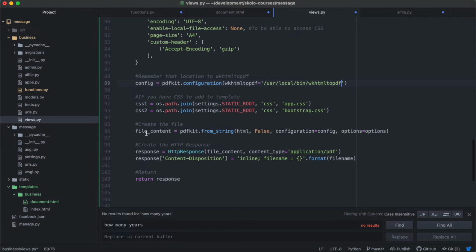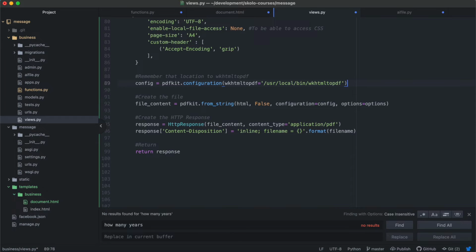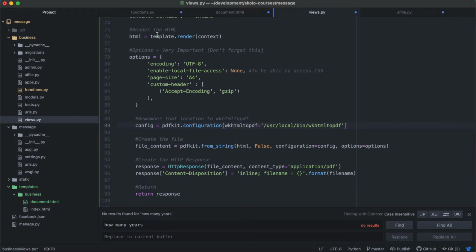And then once you've done that, you can actually enter your CSS, but I'm going to remove these. All right, CSS1 and CSS2. I'm not going to enter this because usually it doesn't really work well anyway. And then you get the config, and then the file content is PDF kit from string, that HTML, which is that HTML over there. False, config is equal to this config, and then options is equal to options.